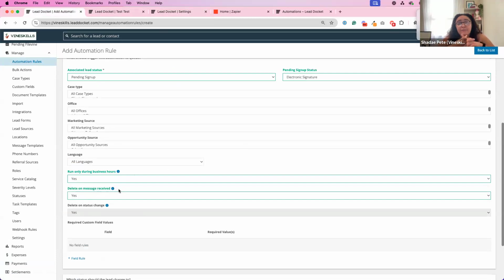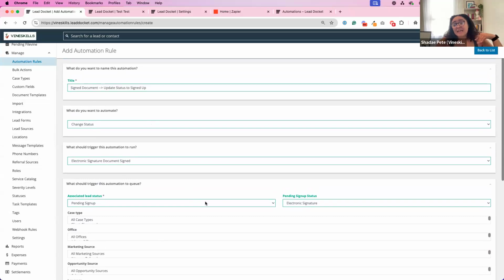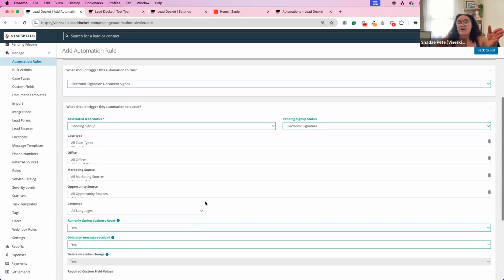So for example, if we turned on this right now as yes, with move them into signed up when they sign a document, let's say they sign the contract, but they also send us a text message and they say, hey, did you get my contract? This automation is not going to run in that case because we've received a message and it's just saying, hey, we got a message from this client. You might want to look at it before we automatically update the status. So that's why you can change it to no, because maybe you want it to run regardless.